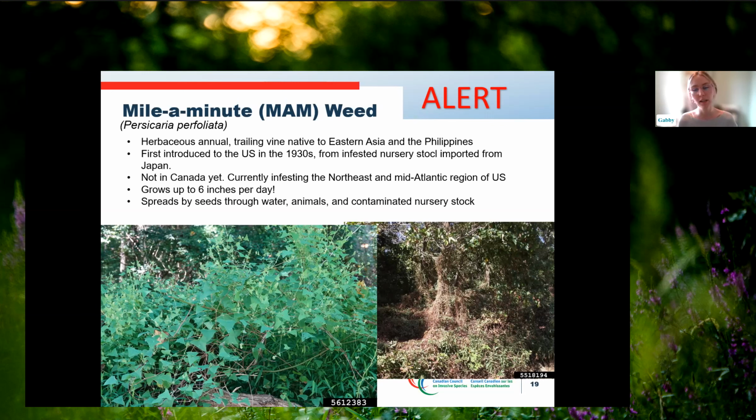I believe it was holly. And this plant or its seeds were in that mix of plants, and from there it spread. So another pathway of spread is through nursery garden centers. As mentioned, it's not yet in Canada, but this is definitely something we don't want in Canada. Currently, it's infesting the northeast and mid-Atlantic regions of the US, so neighboring provinces, that's something to keep an eye out for.